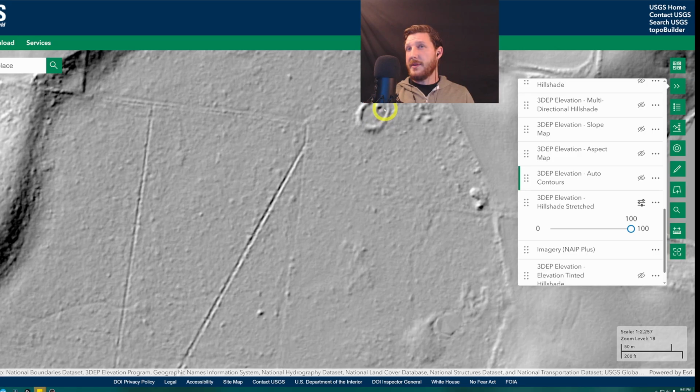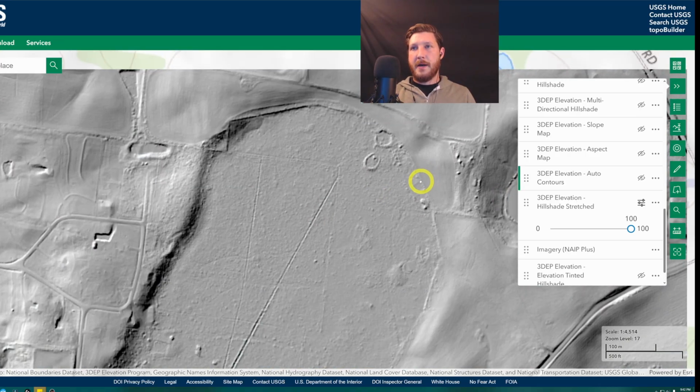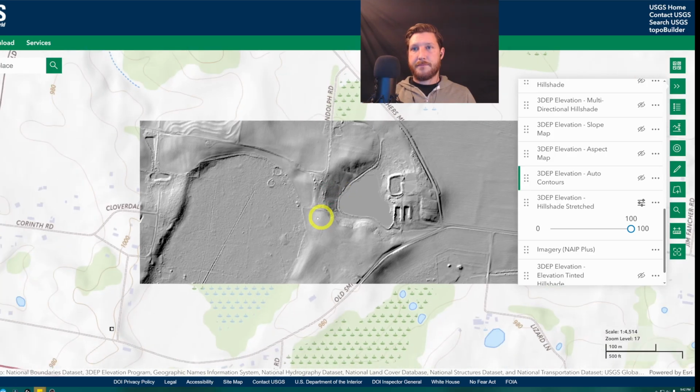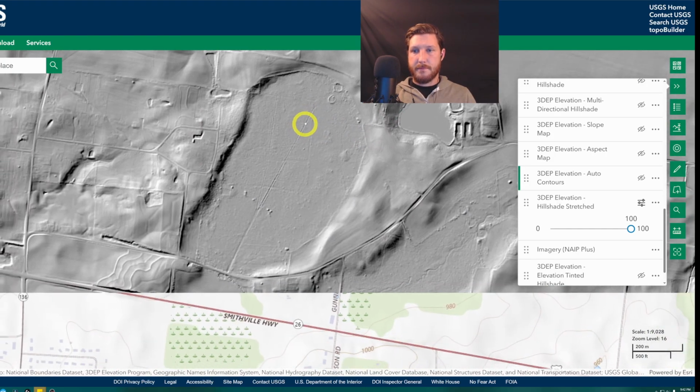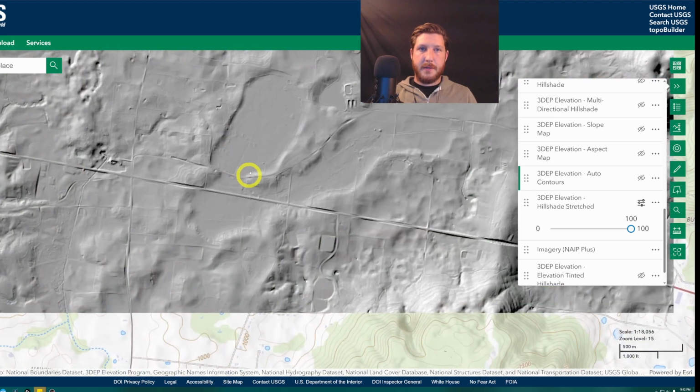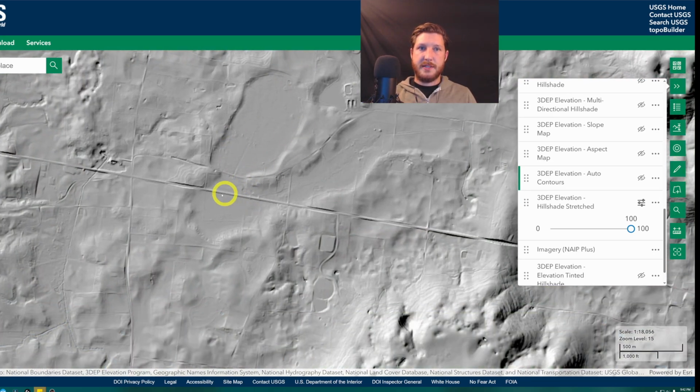I don't really know what this is, but it looks like a pond to me. This also looks like a pond. Likely it was one drained into the other a long time ago. This is clearly a large pond. You can see this large indentation with the LiDAR over this large area.